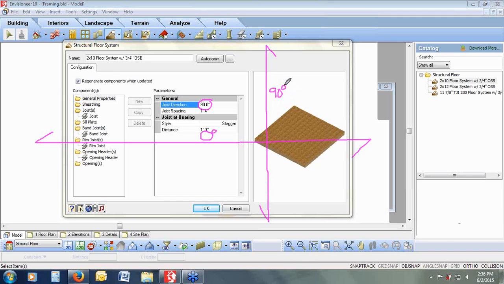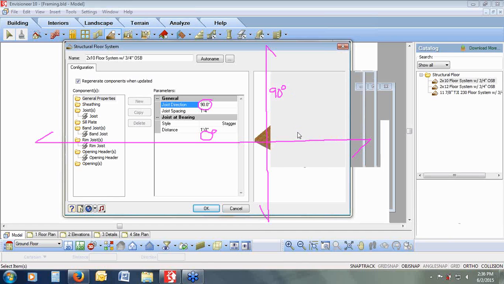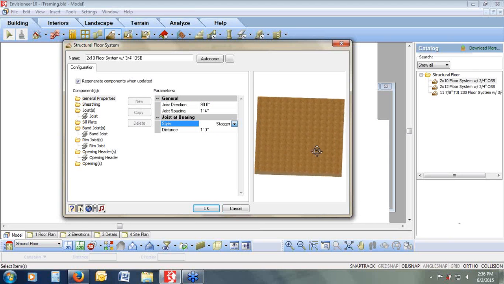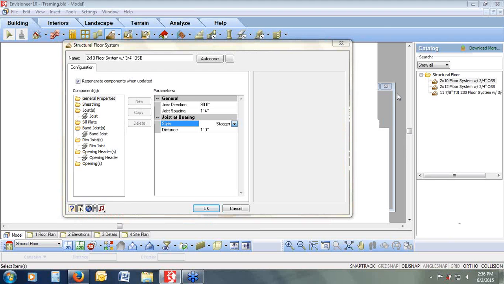So when it applies the joist, it's going to put them, for this particular floor, running up and down our screen. The joists themselves are going to be 16 inches on center, and again, that can be any value you want. Next, we have joist at a bearing line. If I have, and I'm just going to tilt this floor up to use it as an example.